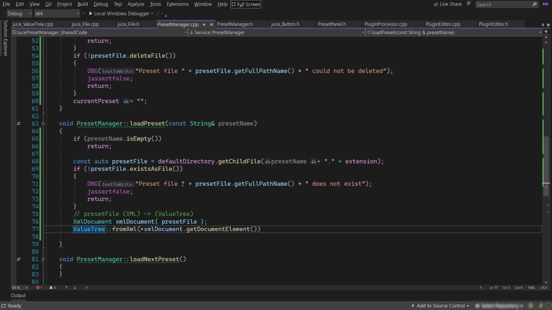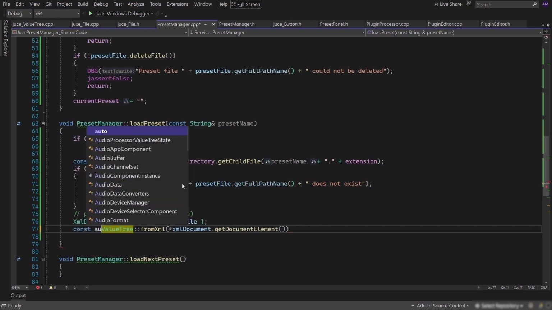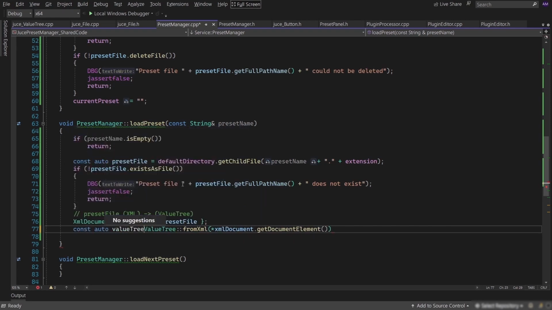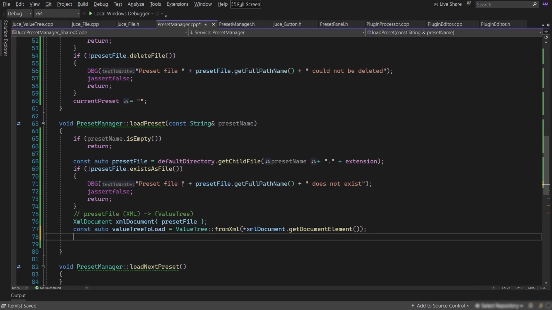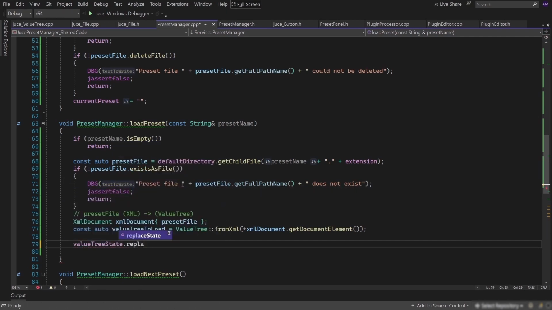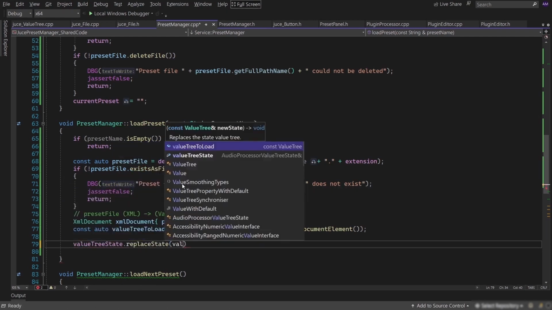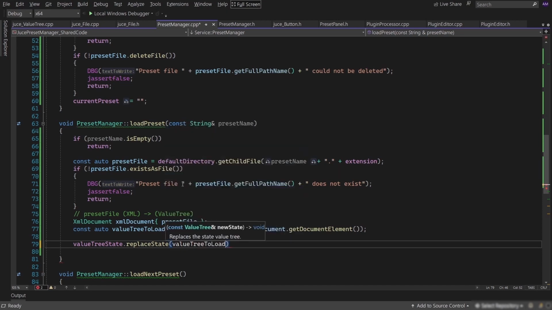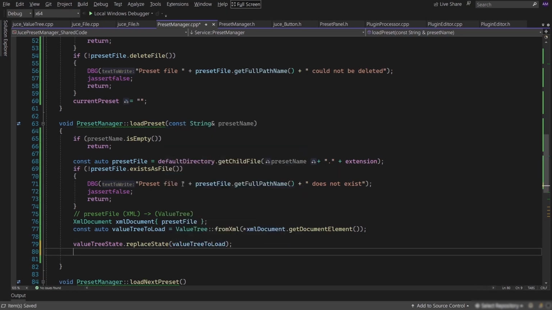So let's capture the result of fromXML, and we'll call this valueTreeToLoad. This is a value tree that we're going to try and replace within our application state, and thus it's called valueTreeToLoad. So we'll call the replaceState method on valueTreeState, and we'll pass the valueTreeToLoad. And to finish it off, we will reinitialize currentPreset to be the new name of the preset.